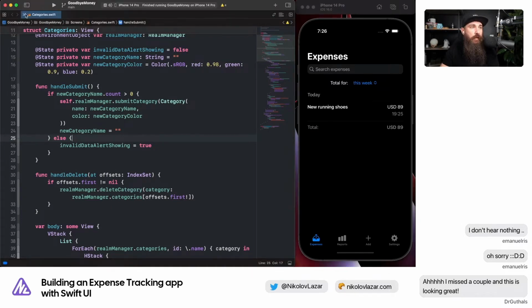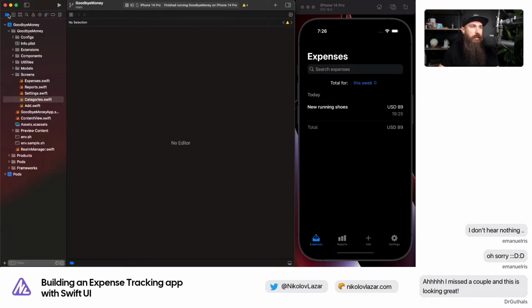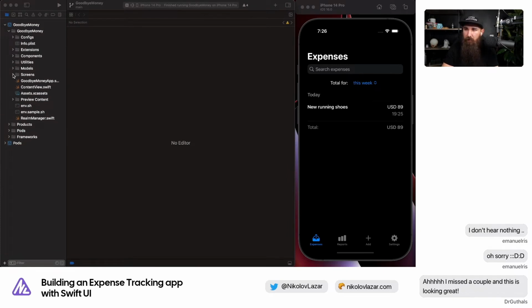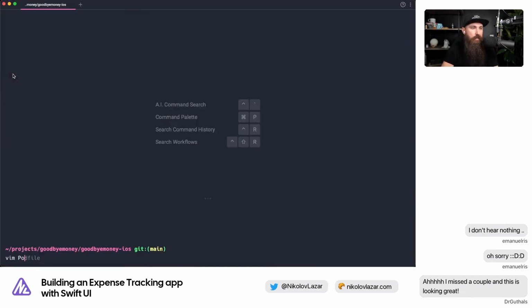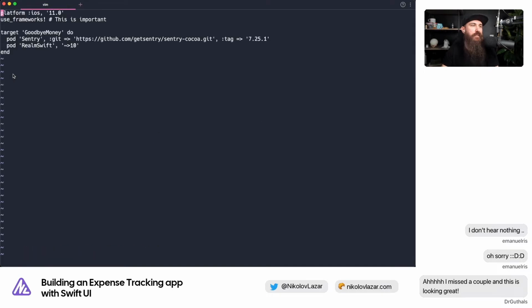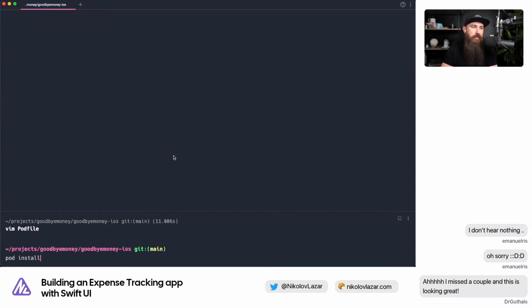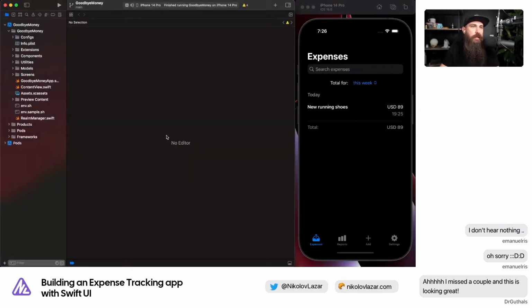But let me just demo Realm for you guys. At first, I've added the CocoaPods. If we go to the iOS folder and vim the Podfile, we have the Sentry pod right here, and we also added the Realm Swift. After I added this, I ran pod install, and it installed all of the dependencies and packages that we have defined, and there we go.